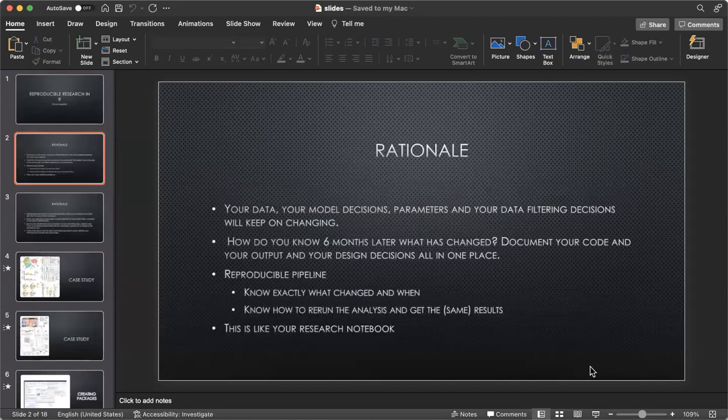So the rationale behind this is really that your data, your model decisions, parameters, and your data filtering decisions will keep on constantly changing. This is life as a data scientist. We all know that data scientists spend 70 to 80% of their time changing around their models, trying out different parameters, doing data filtering, data munging. While this is happening, the data also keeps on changing, which really makes it difficult.